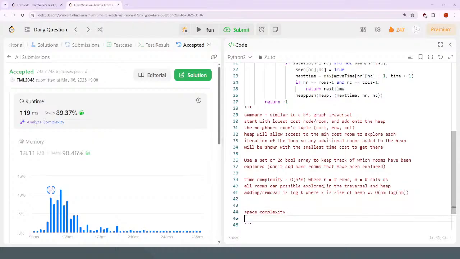I think that's correct. And then space complexity is going to be O of n times m, as the heap can have tuples proportional to the maximum number of rooms. I think that's correct. All right.